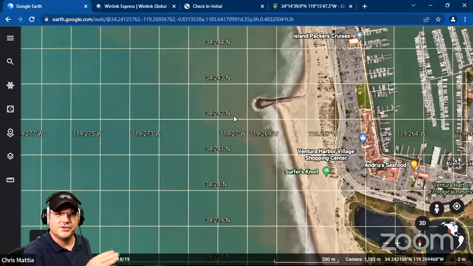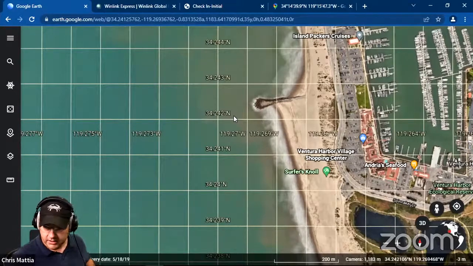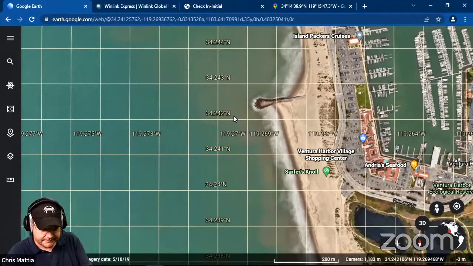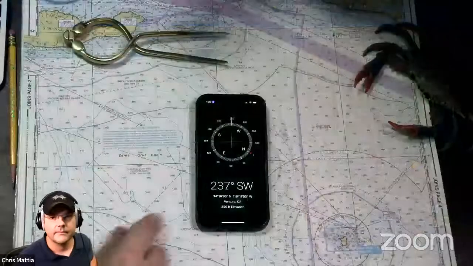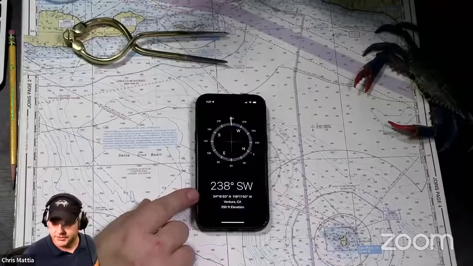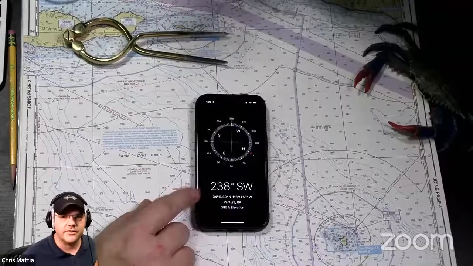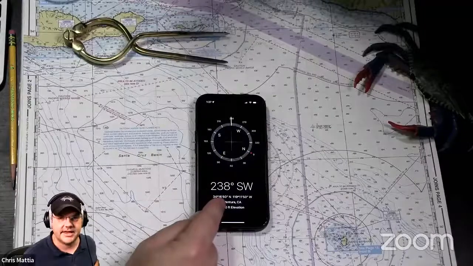That's kind of the older style of how latitude and longitude was reported. And if you recall, when I had my phone up on screen, you'll see down here that my latitude and longitude is being reported on this particular app as degrees, minutes, and seconds.